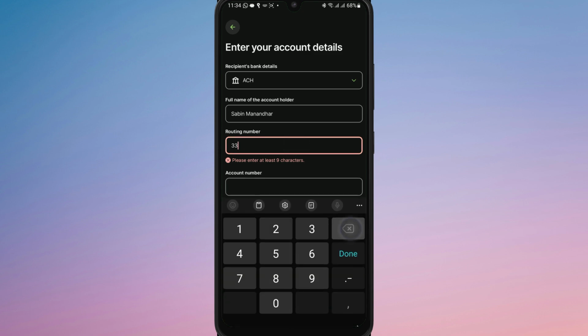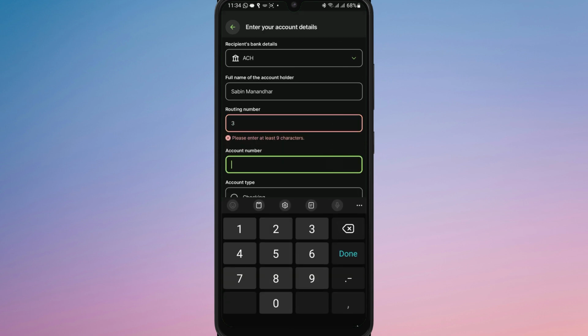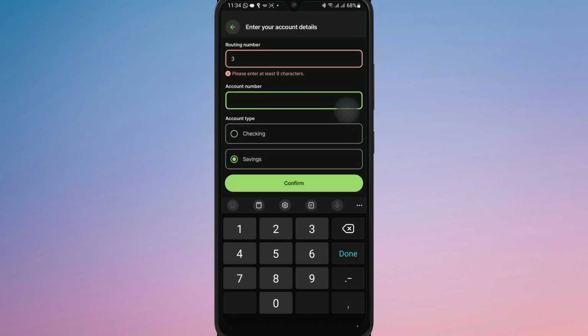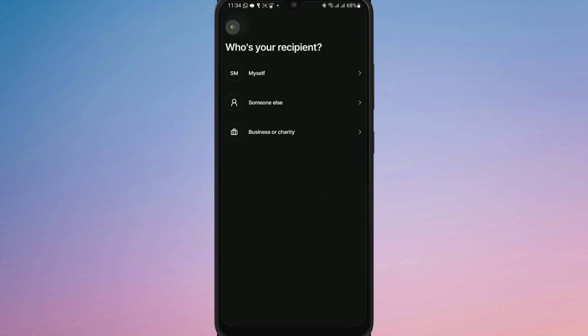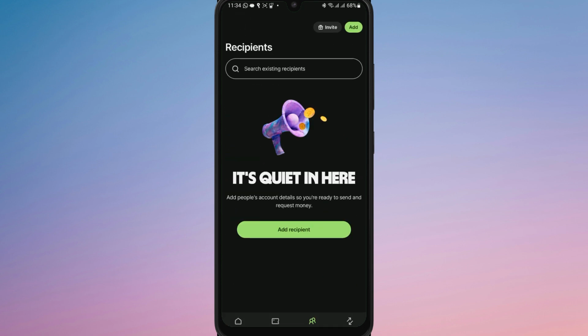Once the bank account is verified, it will be successfully linked to your Wise app. You can now use it to send and receive money or even to fund your transfers. And that's it. Now you know how to link bank account to the Wise app.